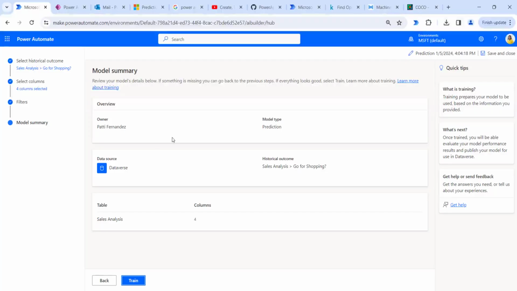That is the owner of the model. Model type is the prediction and the data source is Dataverse. And the historical outcome is go for shopping. And the table contains four columns that influence our prediction. And now we will click on train.